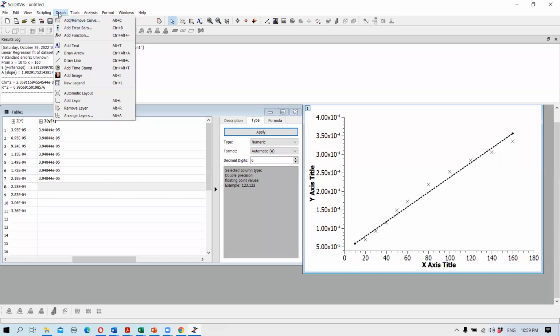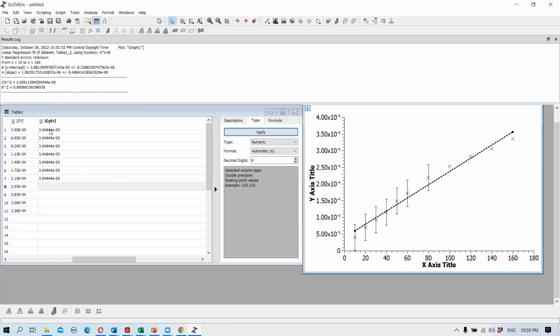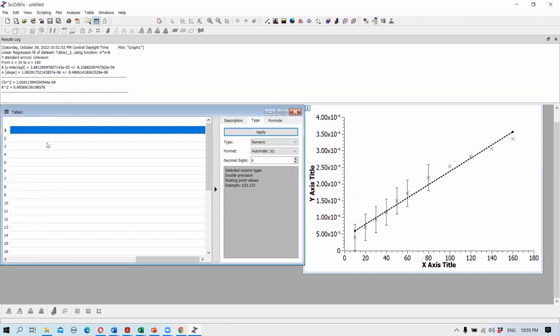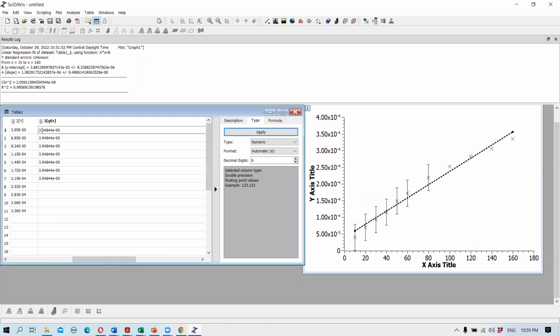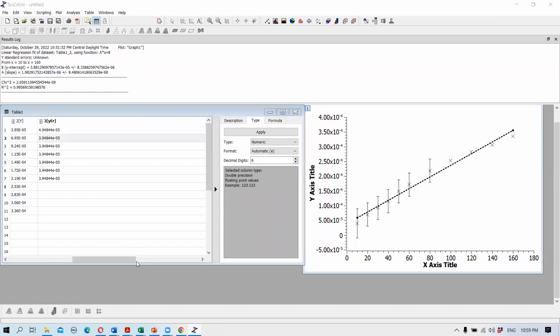Add error bars under graph, add error bars. You can see the column 3 is going to be the error. So you can add the error bar. Even if you make any changes to the number, that will automatically update. So that's the way to add the error bars.